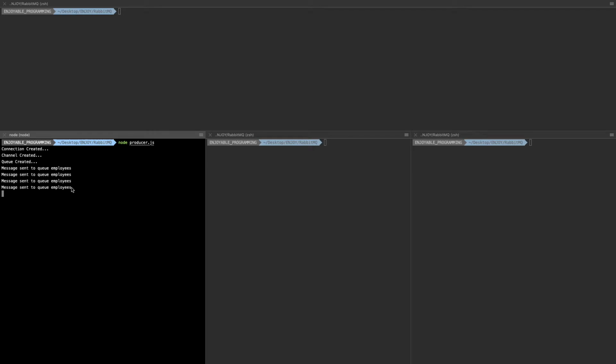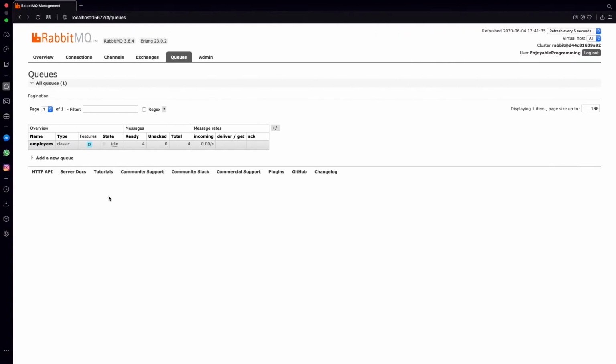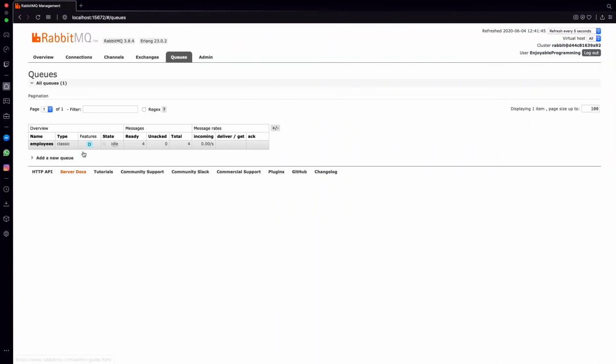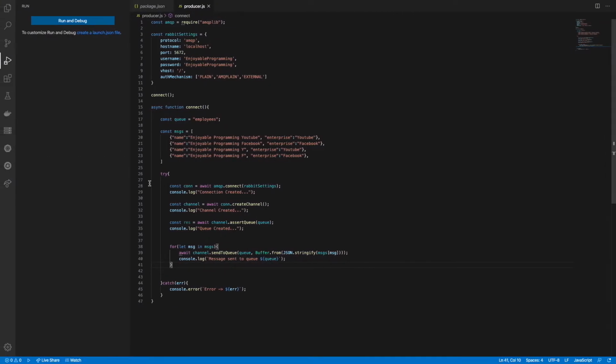Voila, we have sent 4 messages. You can see there are 4 messages ready and 4 total. Okay, let's send another 4. Oh, right there, 8 messages. You can see it's too easy to send messages. Right now we need to receive them.